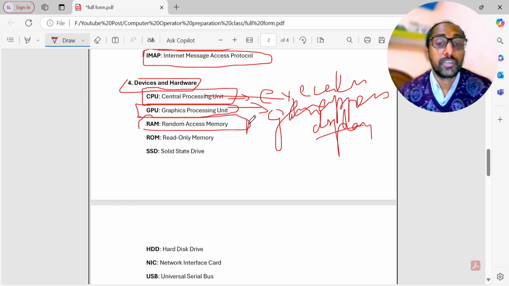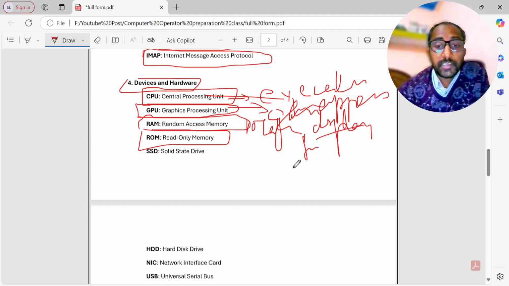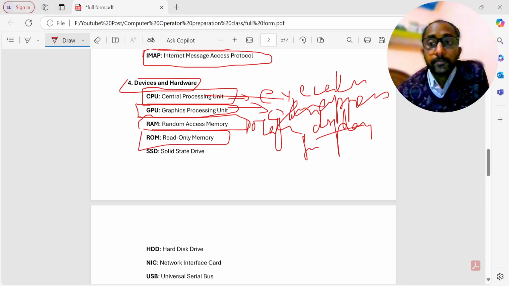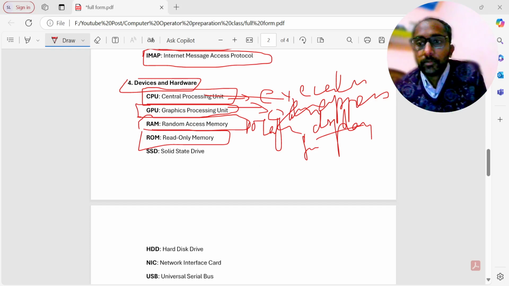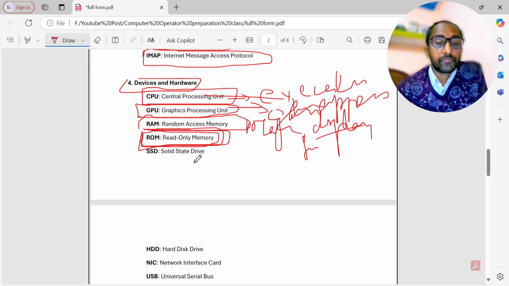Random access memory, RAM. Random access memory is volatile. The data will go out when the power is off. ROM, read-only memory. It is manufactured memory. It cannot be erased or changed. These are already manufactured by the company; it can only be read, and cannot be changed.